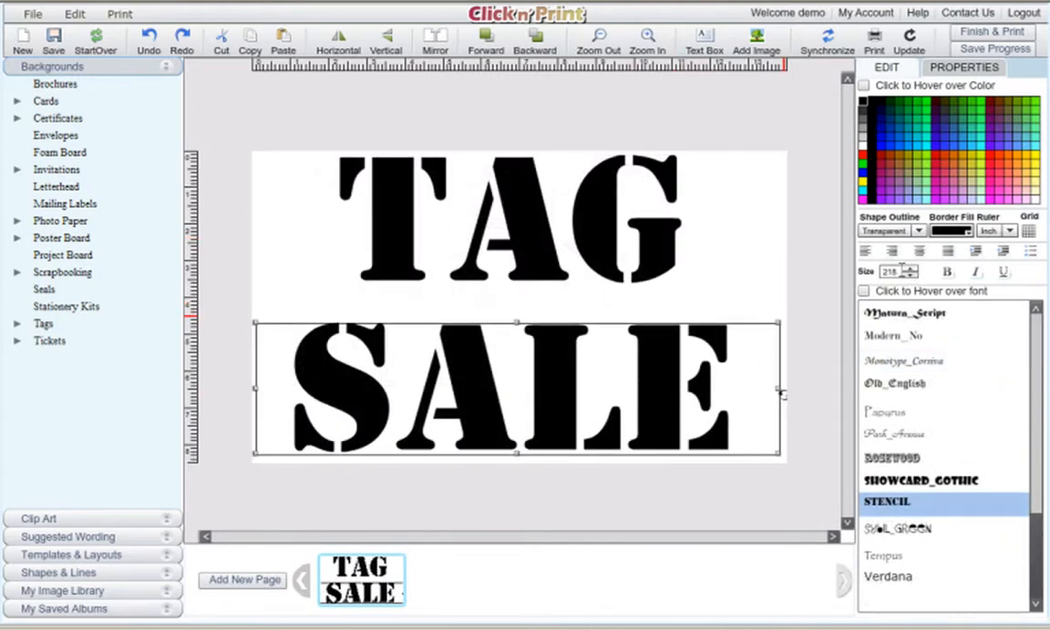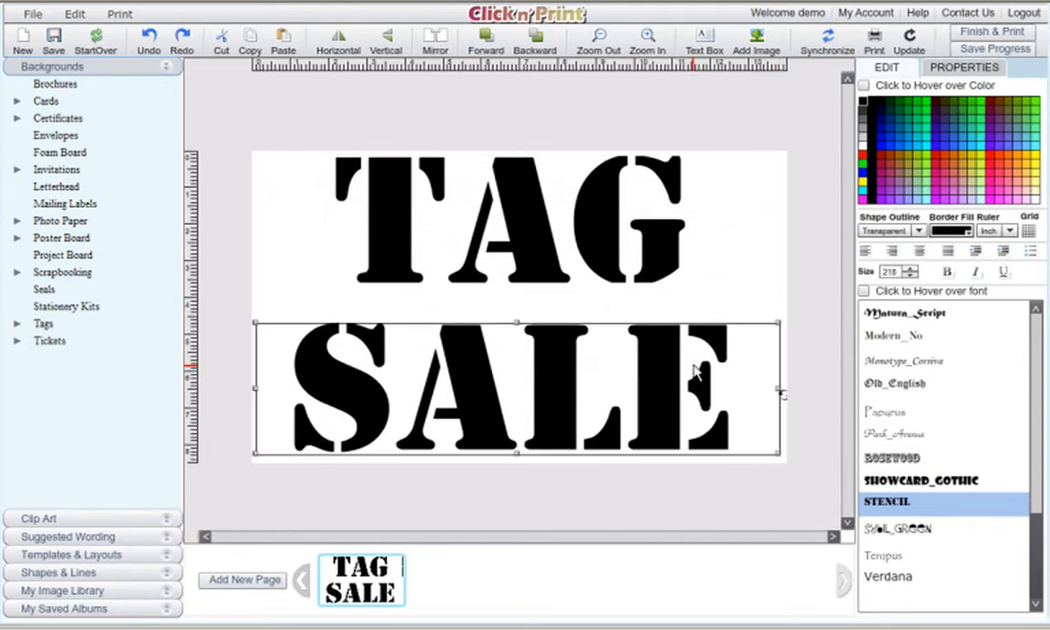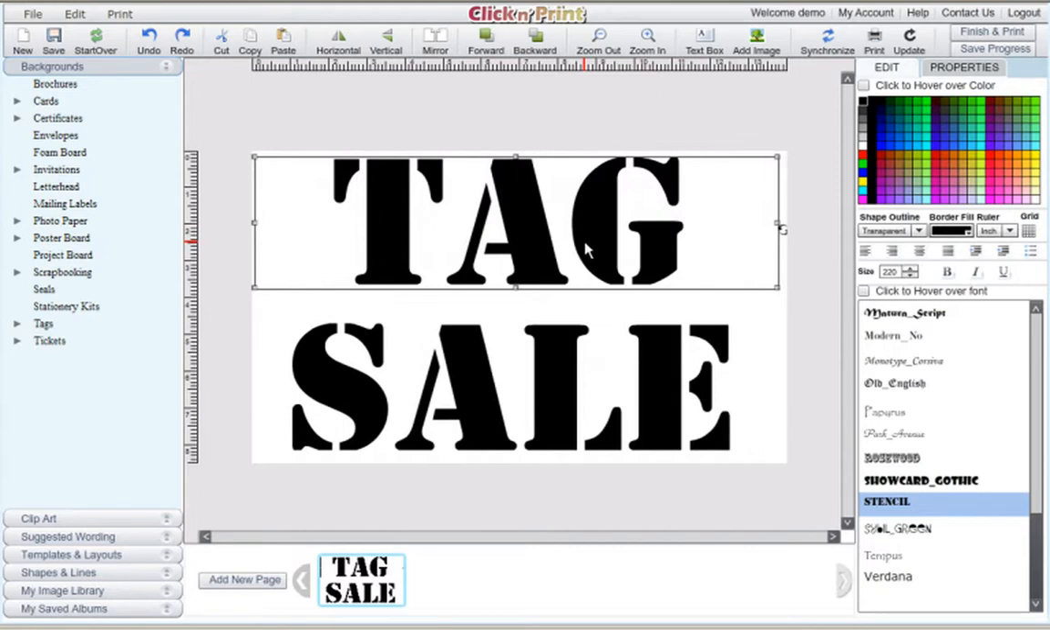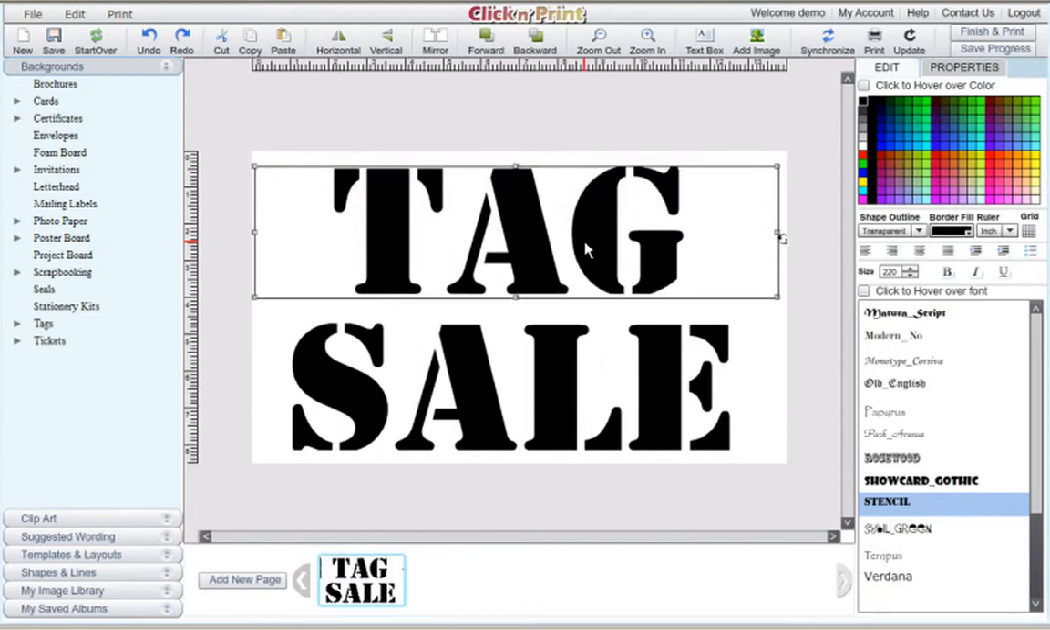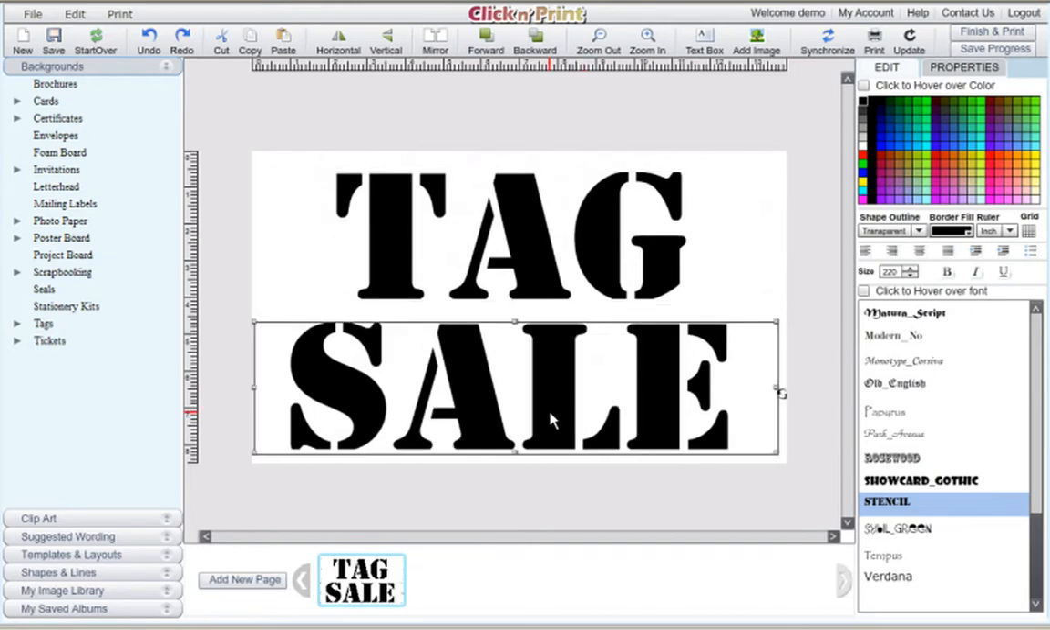In this example, we use the stencil font to make our text more visible from a distance. Use the arrow keys on your keyboard to precisely adjust the position of each text box.